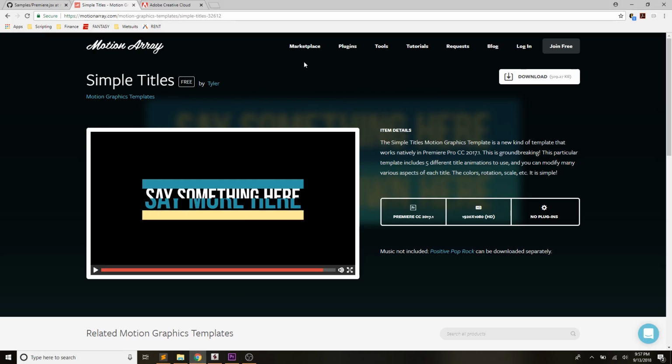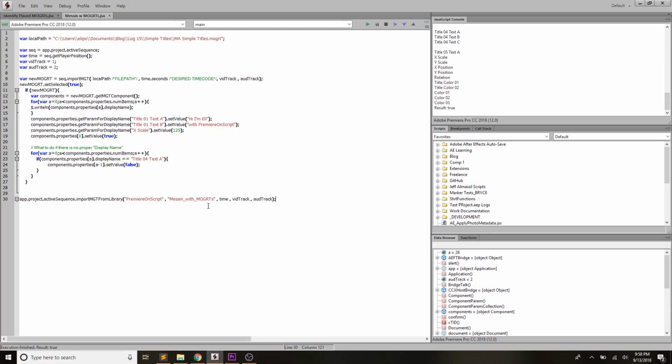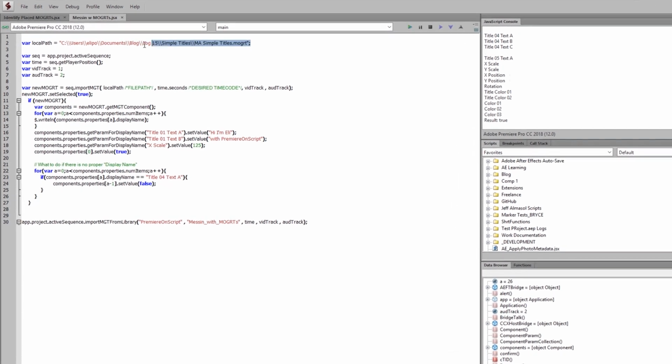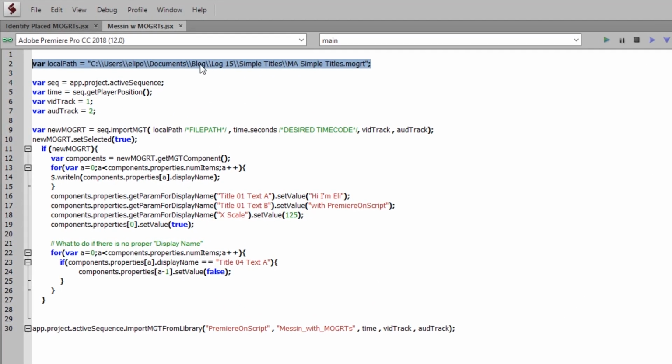The first thing you'll need in order to follow along, or you could do this with your own MOGRTs too, for this, I've gone out to motionarray.com and I've downloaded their free simple titles MOGRT. And I literally clicked on the very first link that I saw on Google when I typed free MOGRT download. So I just created a quick account on MotionArray, downloaded the simple titles, and I placed that in my blog folder on my computer. And the first thing I've done up here is I have directed the script to the location of this MA MotionArray simple titles MOGRT.